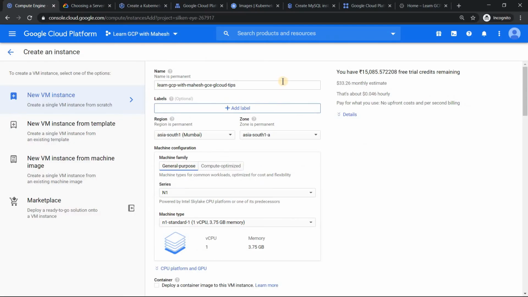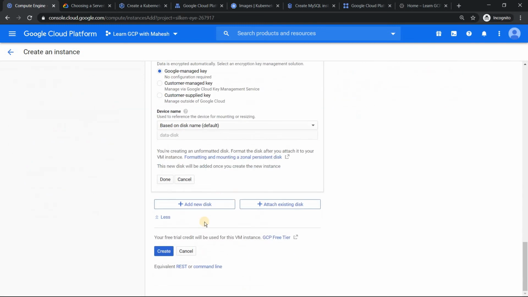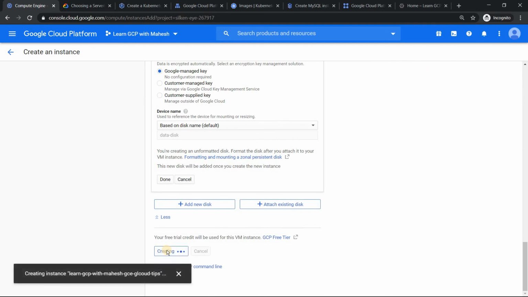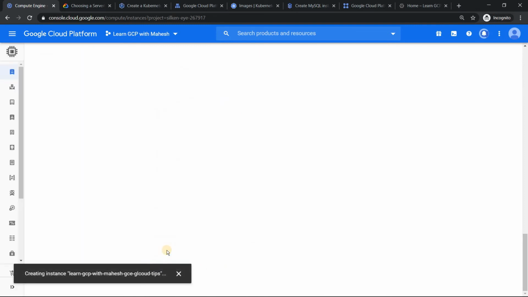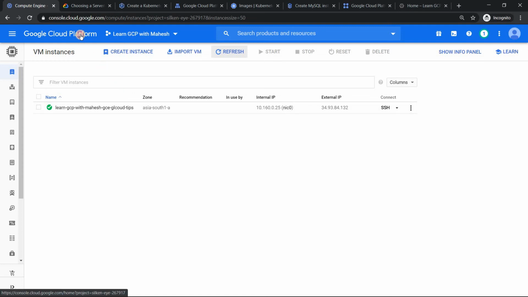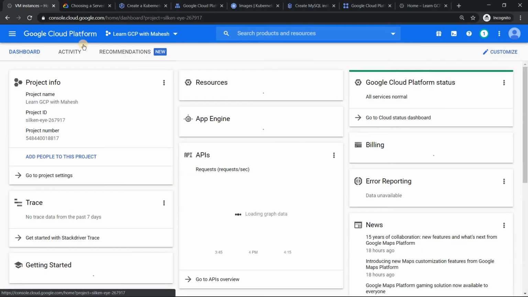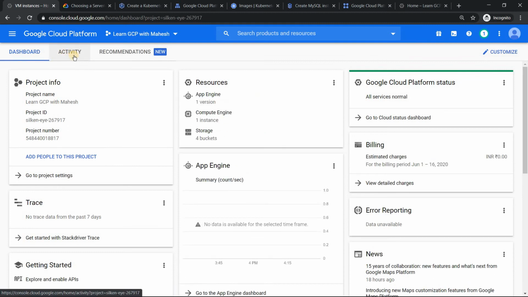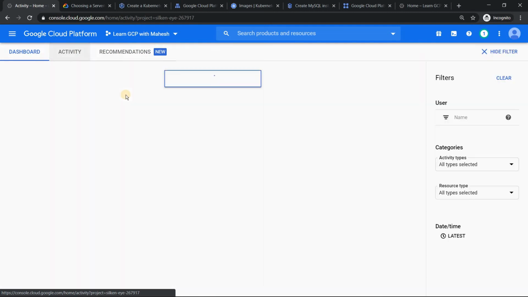To do that, I'm going to create a virtual machine, which we started with in our first tip. I'm just going to click on create and pretend as if this is a virtual machine with a very large machine type, and I want to know who created it. So if I refresh the screen, I should have the virtual machine up and running. Now I'm going to click on my logo, Google Cloud Platform, and when you click on this, you will see this activity. So this is your activity page. Just click on this and you should be able to see the details there.